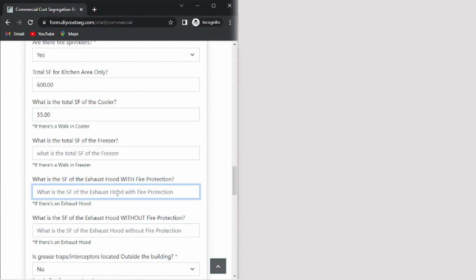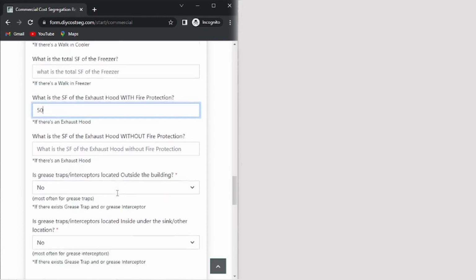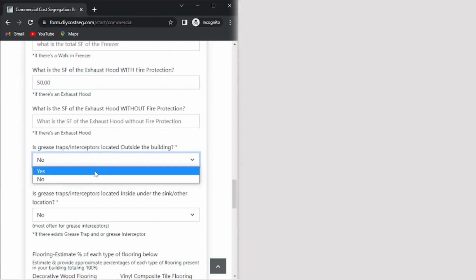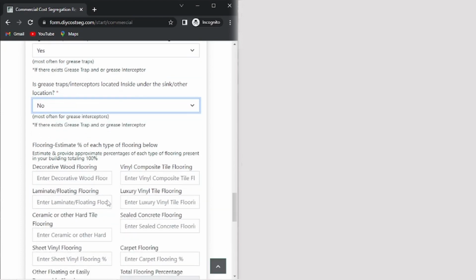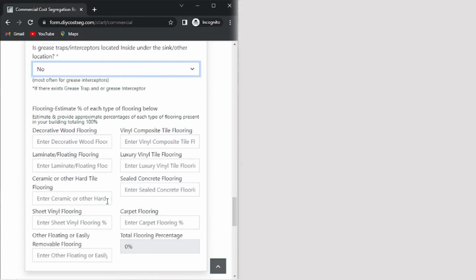Enter the square footage of the exhaust hood with fire protection and next enter the square footage without fire protection. Indicate if there are grease traps/interceptors located outside the building. Next, indicate if the grease traps/interceptors are located inside under the sink or outside. Now, let's consider the flooring in your building. Allocate percentages for each type of flooring, ensuring they add up to 100%.